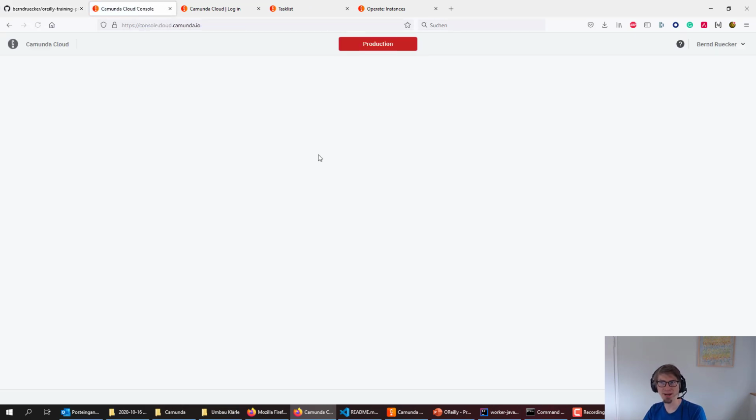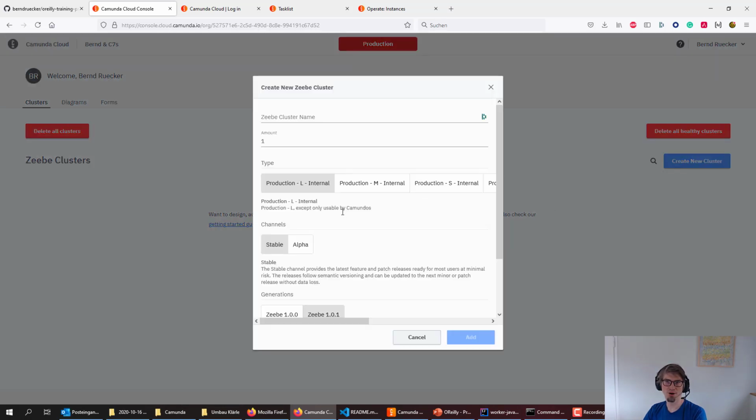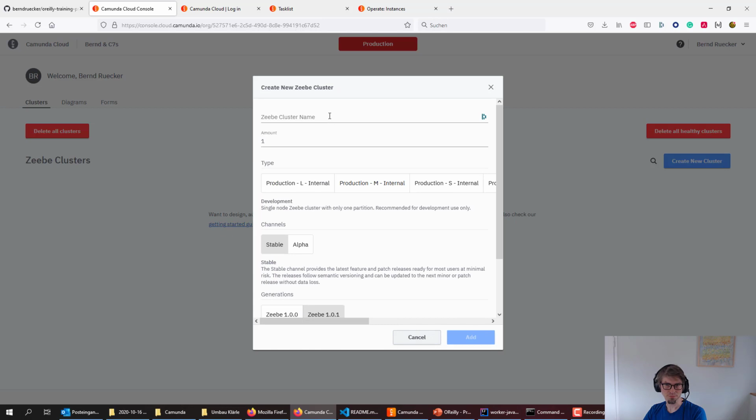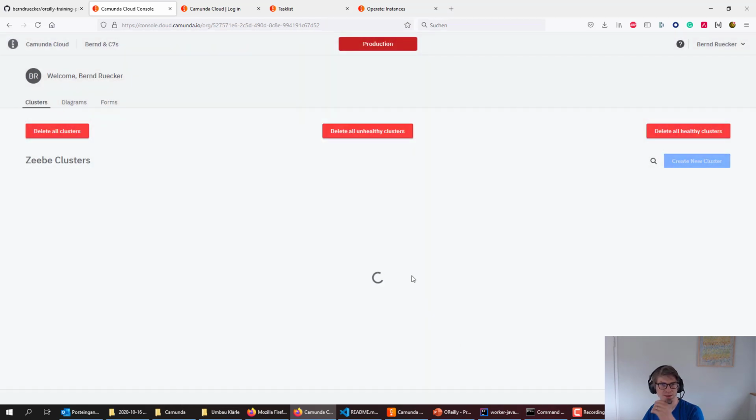I can log in directly. Otherwise, you create a new account, and then you can also go for a 30 days trial and create a new cluster of our workflow engine. You might have a bit fewer options than me here, but what we go for is a development cluster. I just name it as you want. I name it O'Reilly Training. It should be a stable, latest version in my current region, so that's fine.